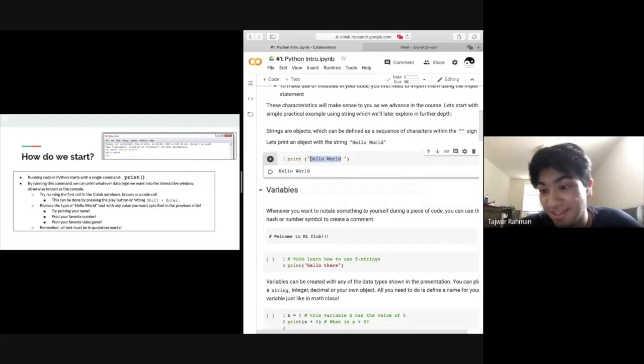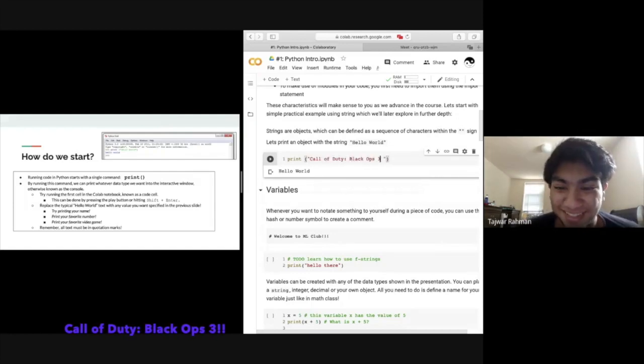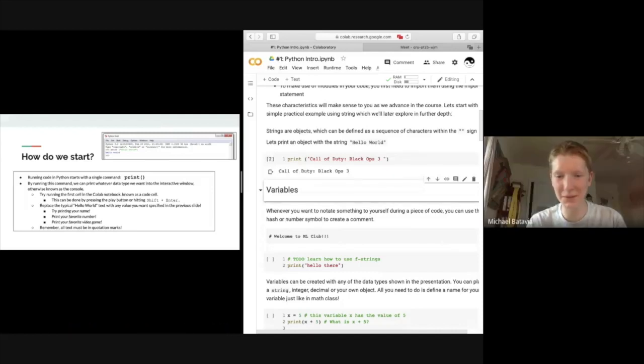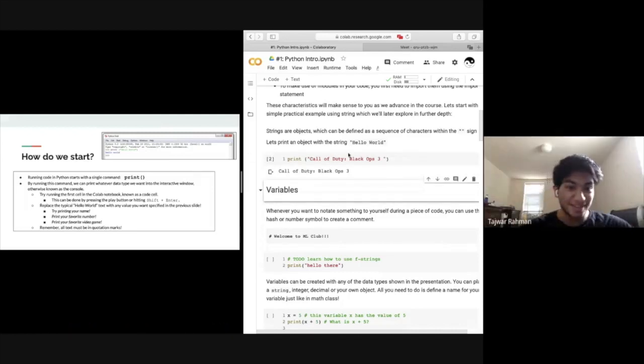So, Tajwar, what's your favorite game? Call of Duty, Black Ops 3. And boom, it's printed right here. And that's how we can print things.